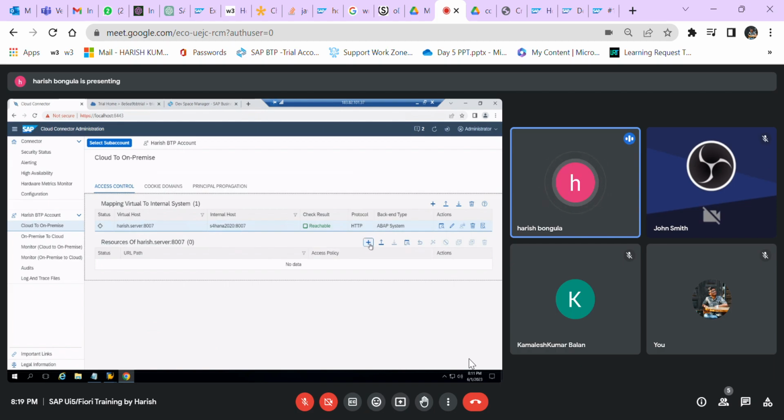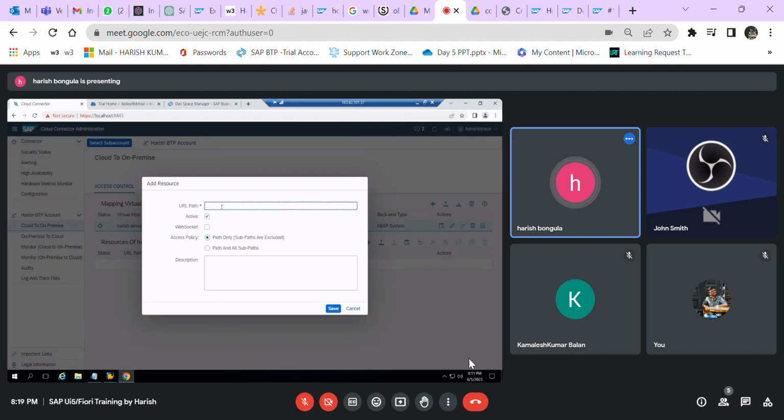Okay. For that, you need to add the resource path, the URL path. You need to pass /sap/opu/odata. Whenever you are calling an OData service, the initial URL that gets called is /sap/opu/odata. That's the reason we are giving this. You will see it when we call the OData service. Just remember this, and we are allowing all the paths and subpaths. Means we are not allowing only this path; after this OData, anything that you call, we are allowing the user to call. So I'm clicking paths and all subpaths. Okay. Now I'm saving it.